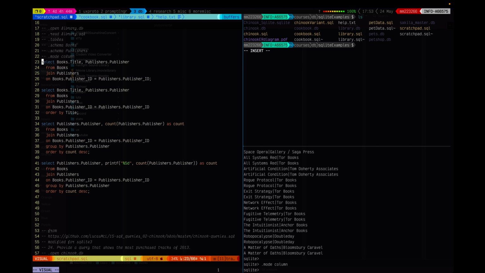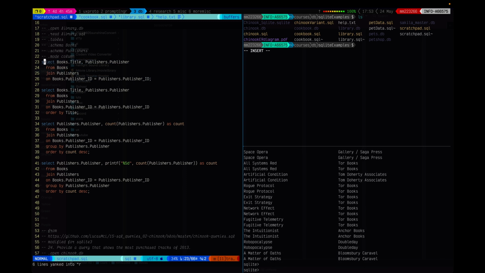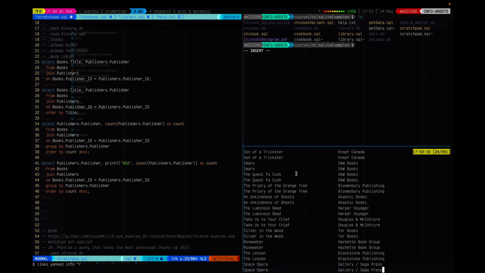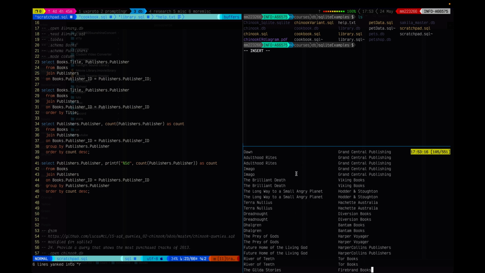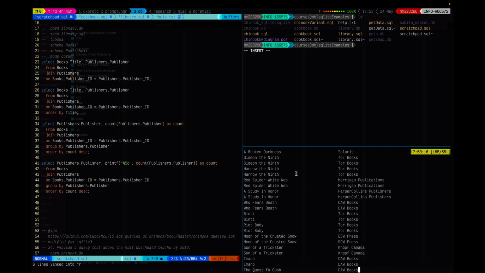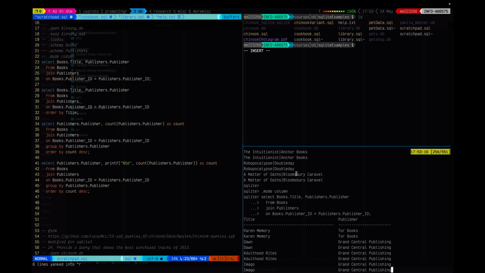And now if I do the same query again, it'll show up in better looking columns. However, it's still not great because it's in a sort of random order. A lot of titles here. Title and publisher.